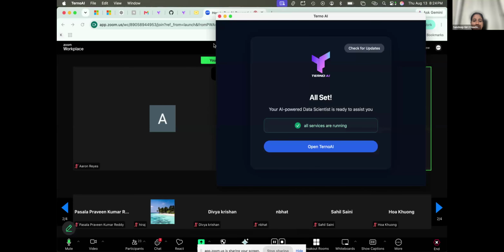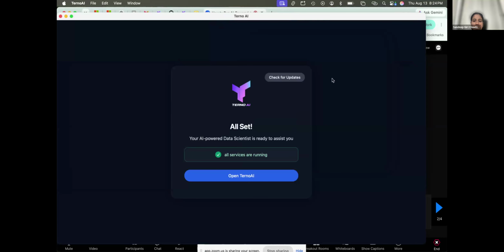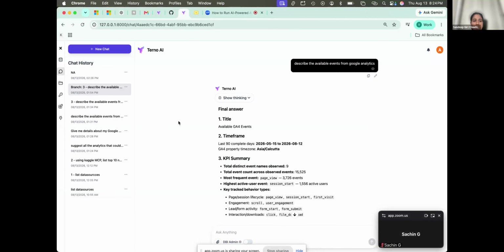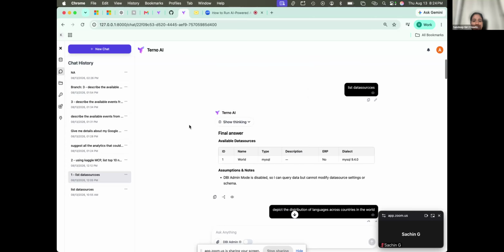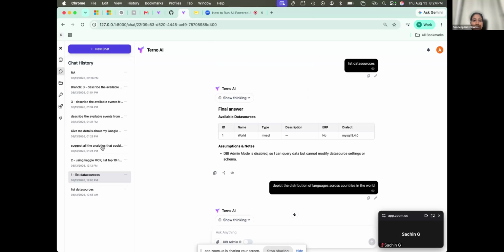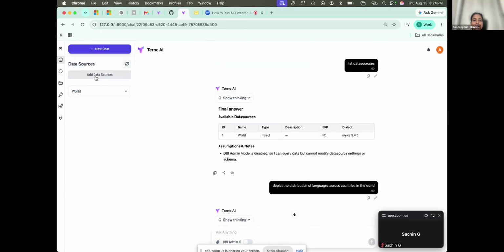So this is how Turno AI works, what the app UI looks like. You can just download it from the provided link, and it will start booting the app. Once the app booting is done, we will see this, open Turno AI. When we click on this, we will be able to see this UI, and I will give a brief intro about it. Here we can see the entire chat history, just like anything else, and this is where we add our data sources. I shall start by showing you how the data sources look.